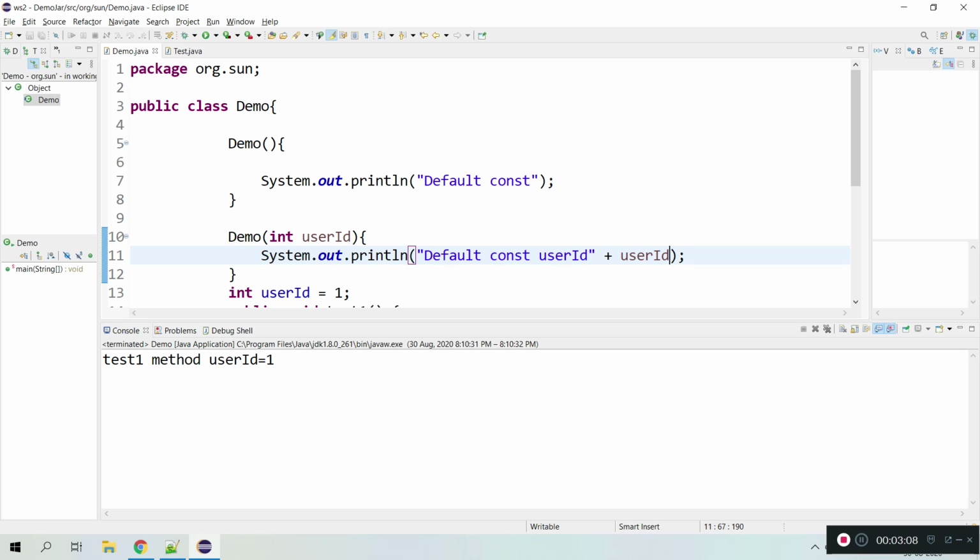One thing we can discuss here is which userId is getting invoked. I have one instance variable userId, and here is a local variable userId. So when I print the userId, which one will get invoked? This is the local variable getting invoked. If you have a local variable and an instance variable, and you are using it without any reference like an object reference, then it is going to invoke the local variable.